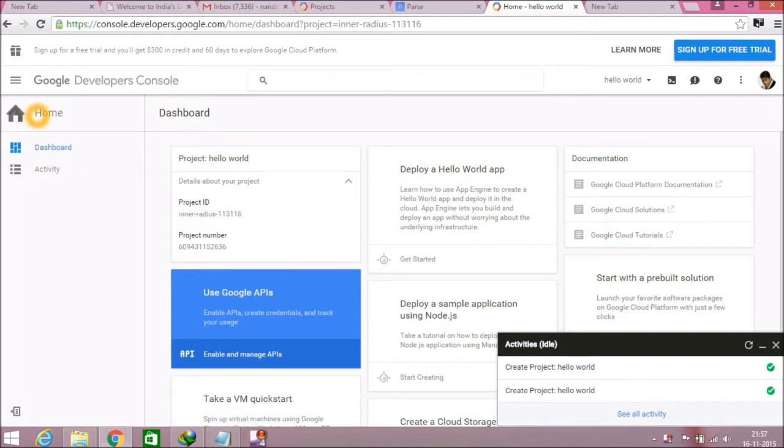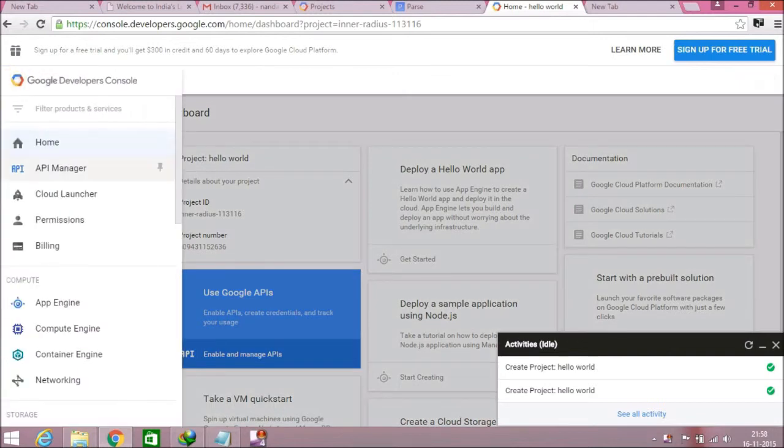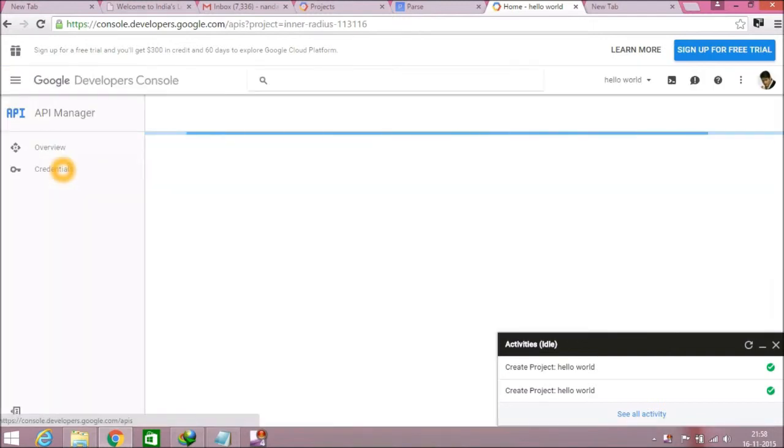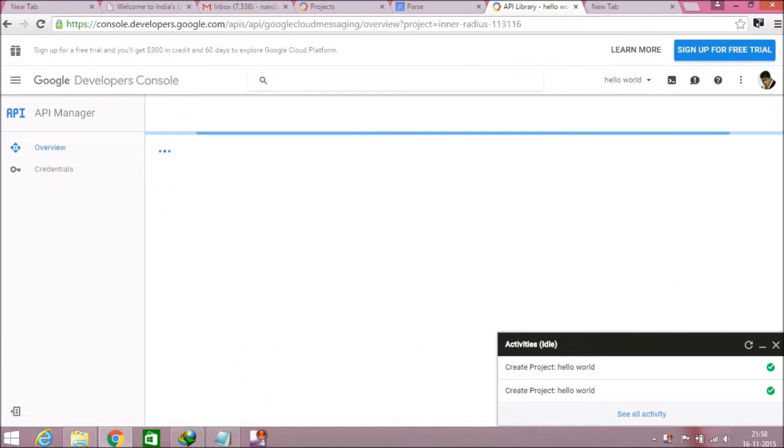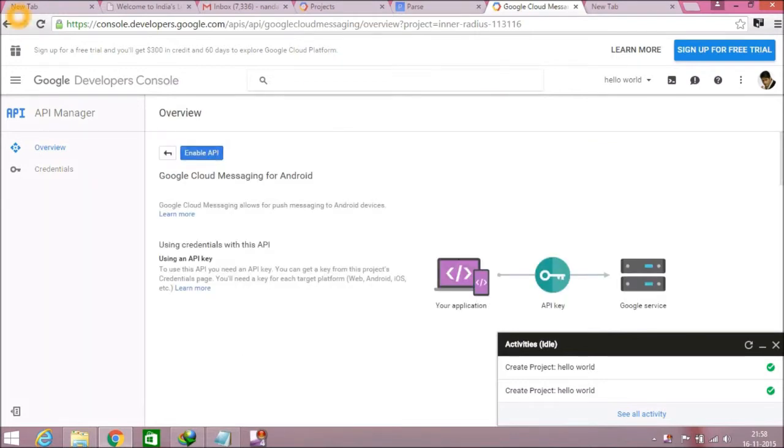This project ID is the sender ID in Parse. Next step, you need to enable the Google GCM API. Go to API Manager, select all of these, and select Google Cloud Messaging for Android, and enable the API.